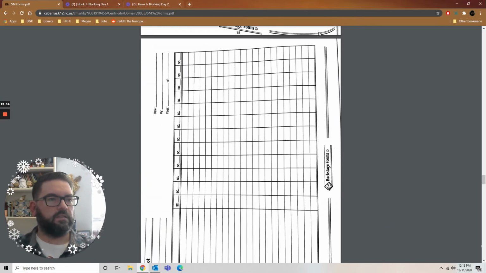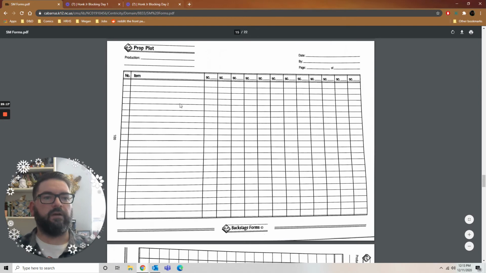Prop plot. So let me rotate the thing again. So there we go. So production, Hunk Jr., date, you get it now. So you've already done the prop breakdown. So here's where you do the number of the prop as listed the page before, just a quick bread, book, ball, what have you. And then the scenes, and what you want to do is scene 1, 2, 3, 4, 5. You're just going to list all of the scenes. And in each category, you're going to write where it is.